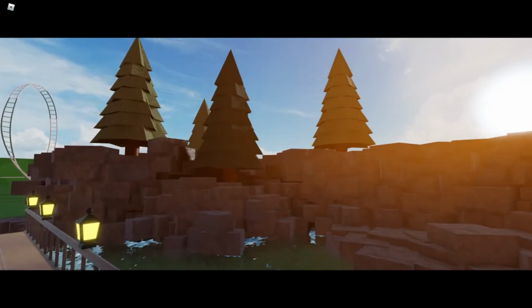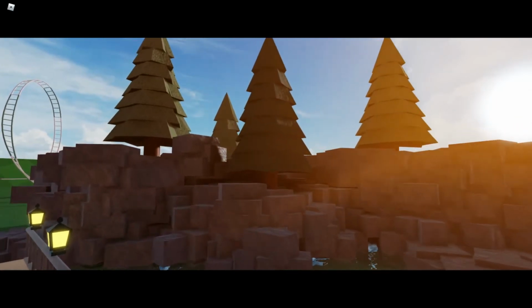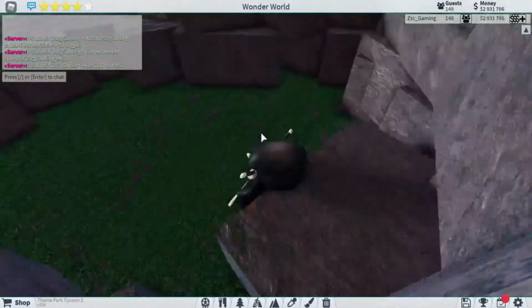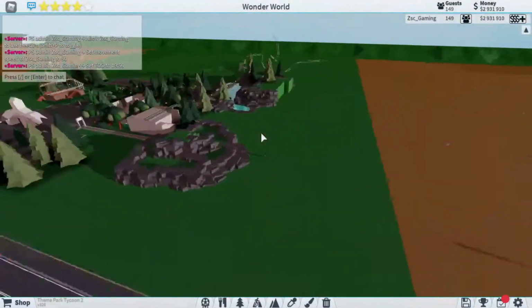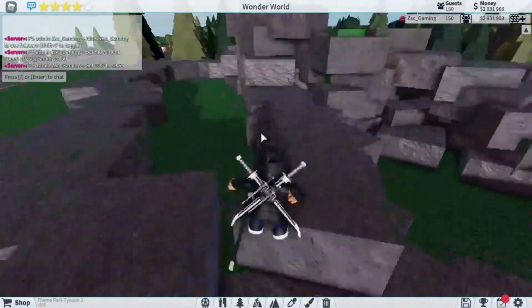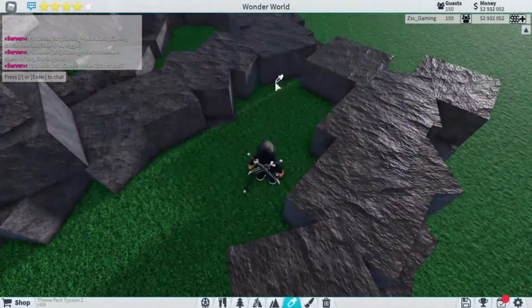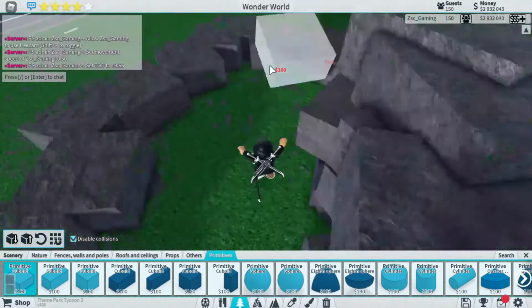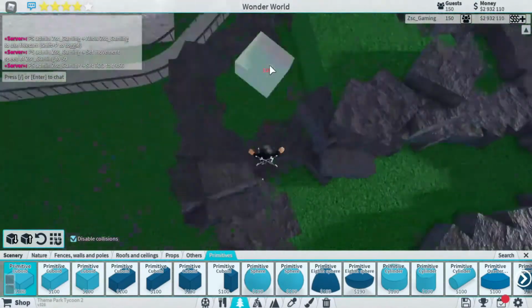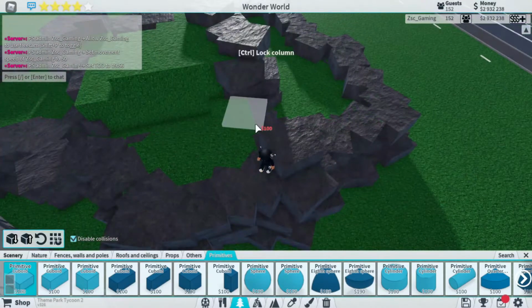So, yeah. Anyways, just do what you see fit for your terrain.